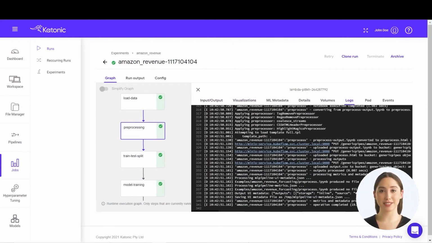This concludes your tutorial on creating pipelines from Notebook using Katonic Studio.